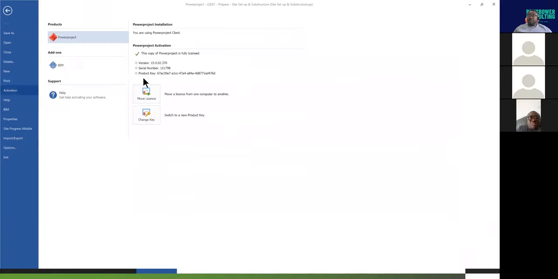So if you want to look at your activation, you can see the detail of that activation there. The version you are currently operating with.